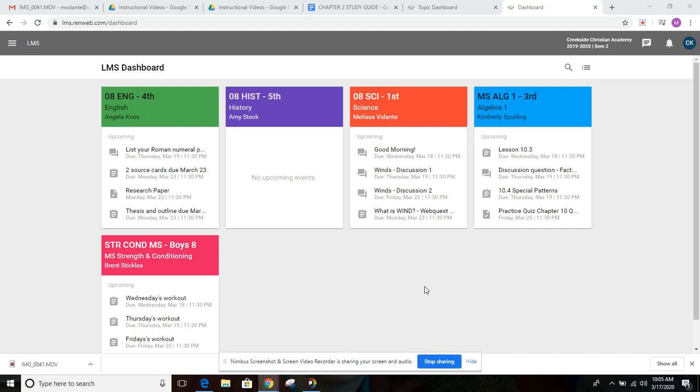Hey guys, so I wanted to introduce you quickly to your LMS dashboard that you'll be using over the next couple of weeks. If you've never signed in before, you need to make sure you go up here and type in lms.renweb.com. It'll ask you to put in your username and password, and then it should bring you to your dashboard here. So I'm actually signed in with a student account with Cameron's.